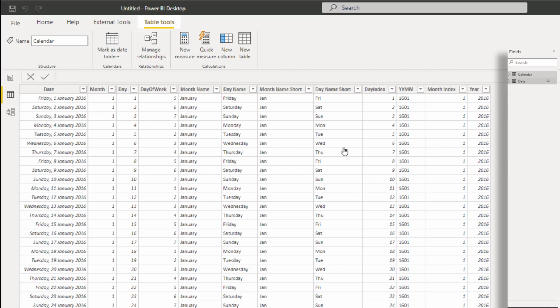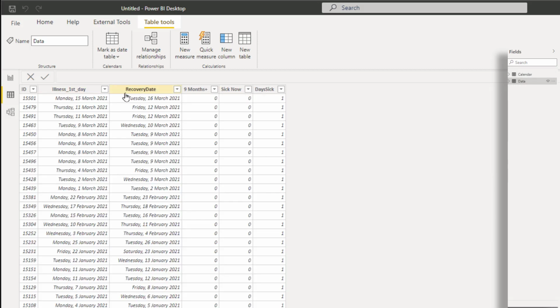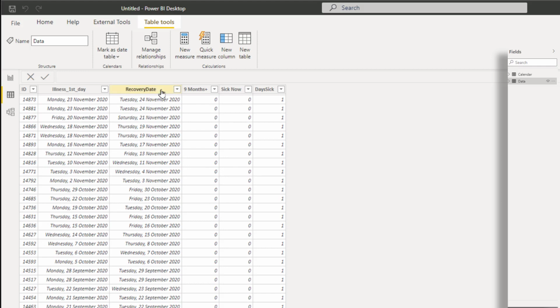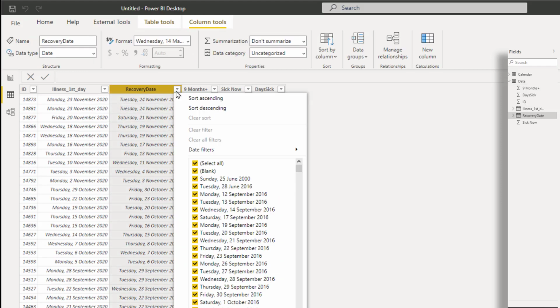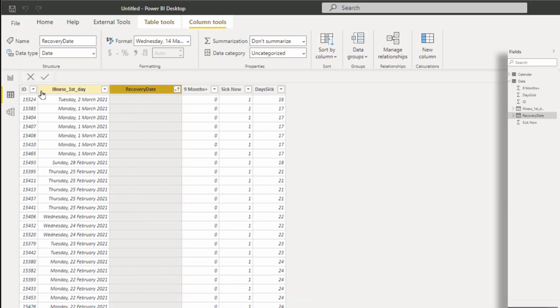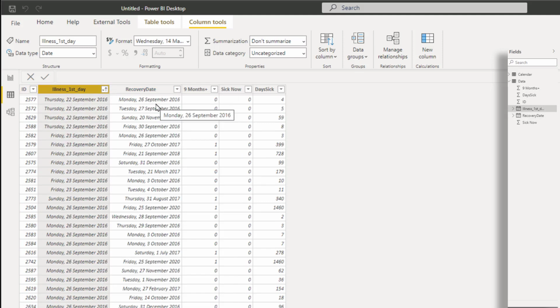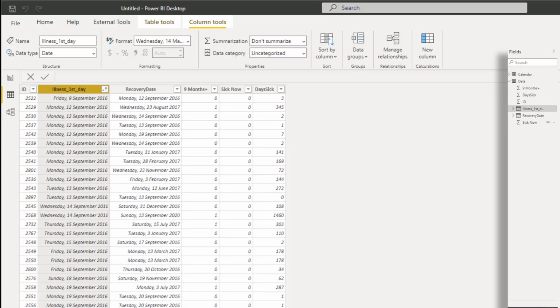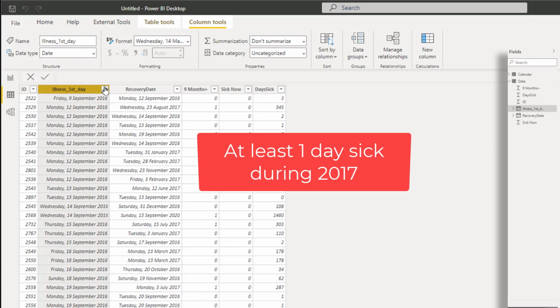So here's the data table, and I've got this illness date, recovery date here. Some people don't have a recovery date, and I'm actually going to sort this by the first date. Let me go all the way to the top. All right, so this is the column that tells me 9 months. So how would I filter this table just using these two filters at the top so that it only includes people that had at least 1 day sick in 2017?